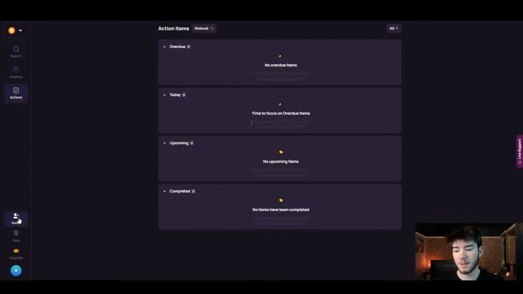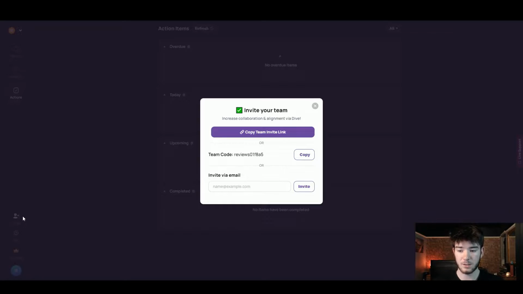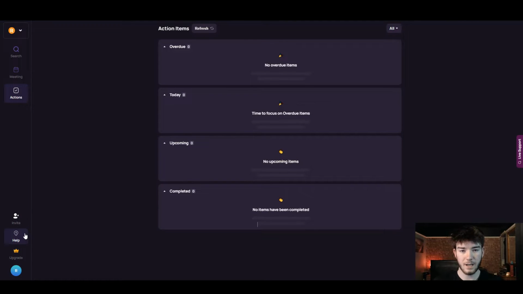All the way at the bottom left again, you also have an invite section. Once you go ahead and click that, this page should open right here where it says you can actually copy your team invite link. You can also have a team code, or even invite people via your email. This section is just for inviting people that you know to your team and your meeting areas. Below that there is a help button for Dive, and then finally below that there is an upgrade section if you want to upgrade the Dive software. This little account button right here, if you click on that, should open up all of your account settings, and if you need to change anything you can go ahead and change it right there.